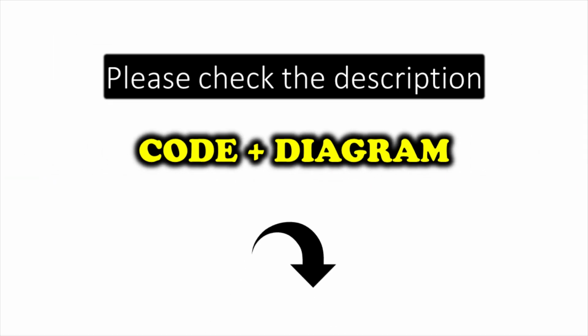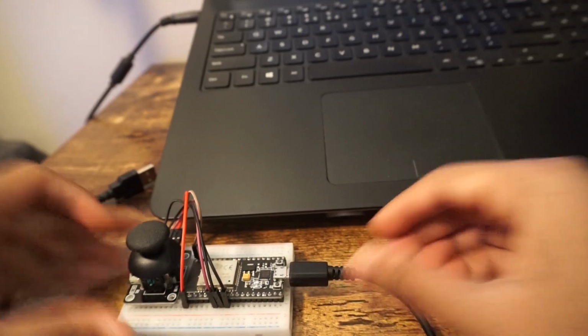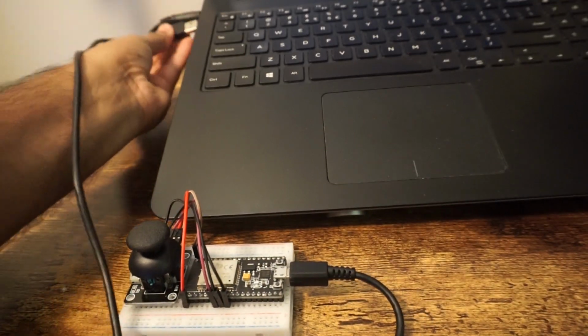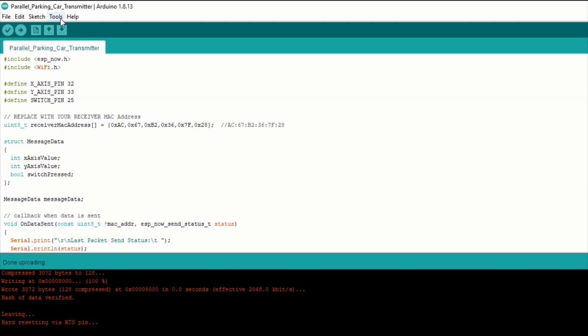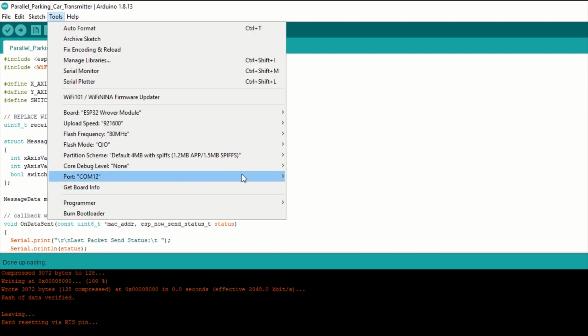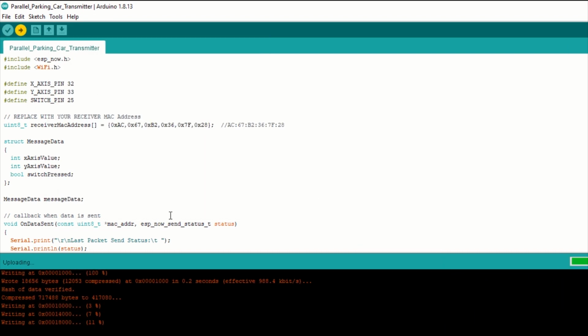The code link is provided in the description below. You can upload it directly. Connect the transmitter ESP32 module to the laptop using a USB cable. Select the ESP32 Rover module and port. Hit upload.